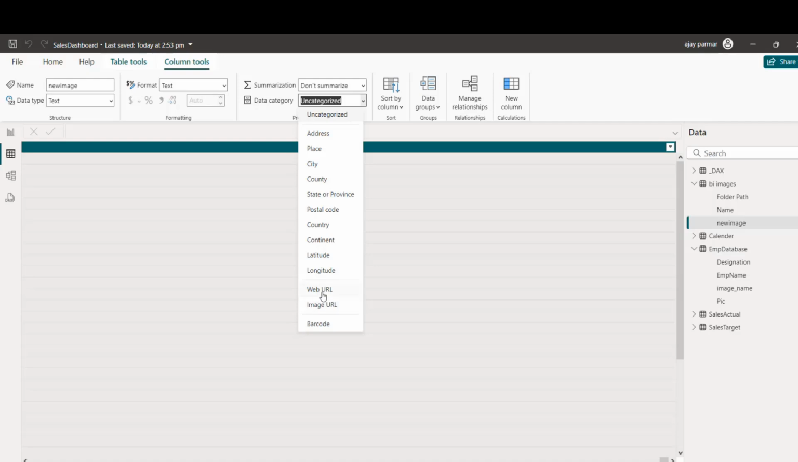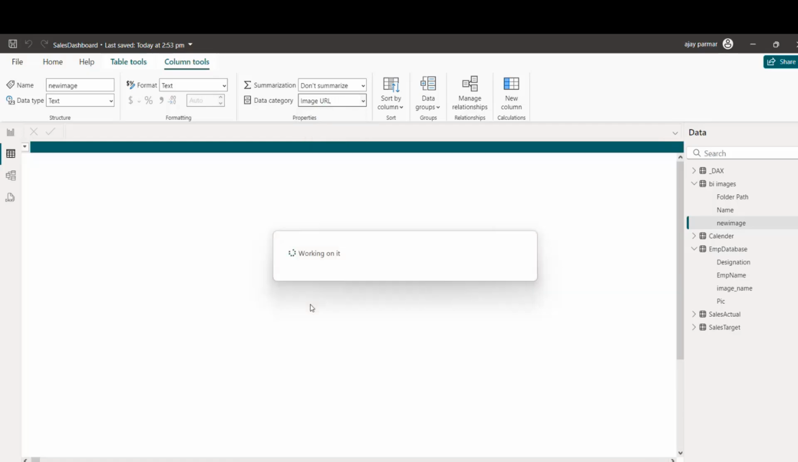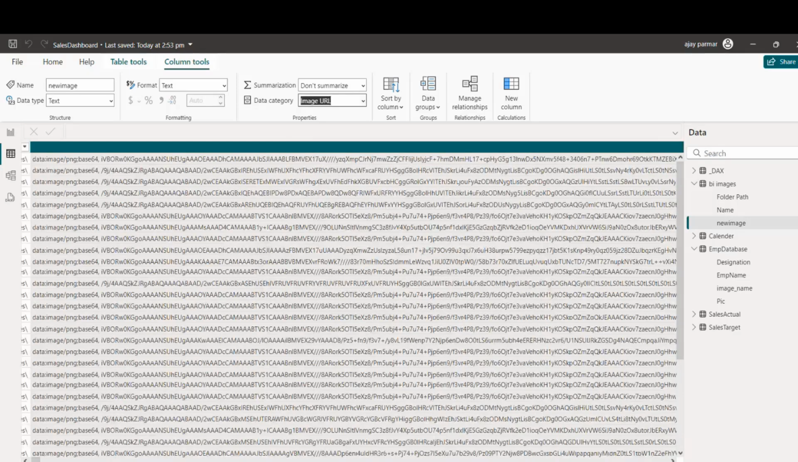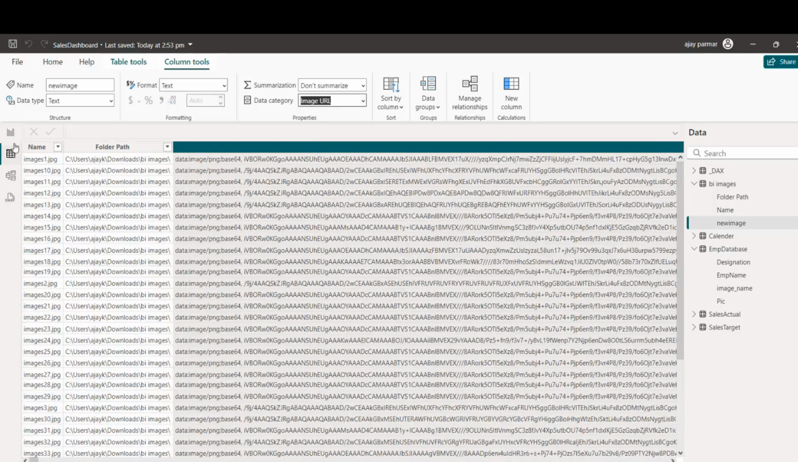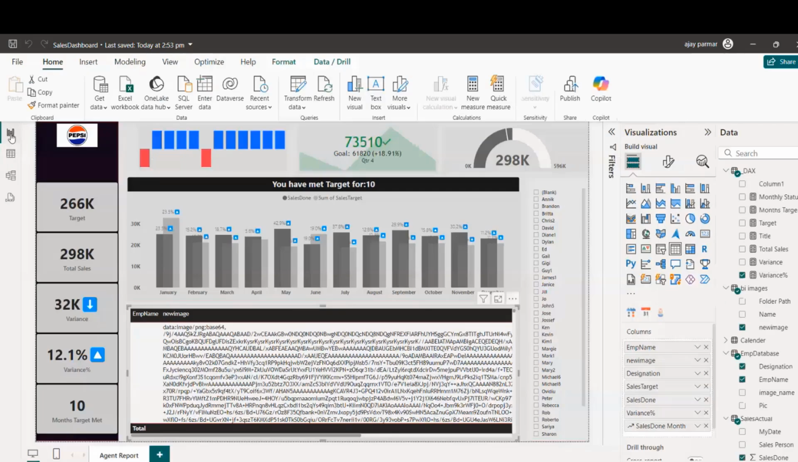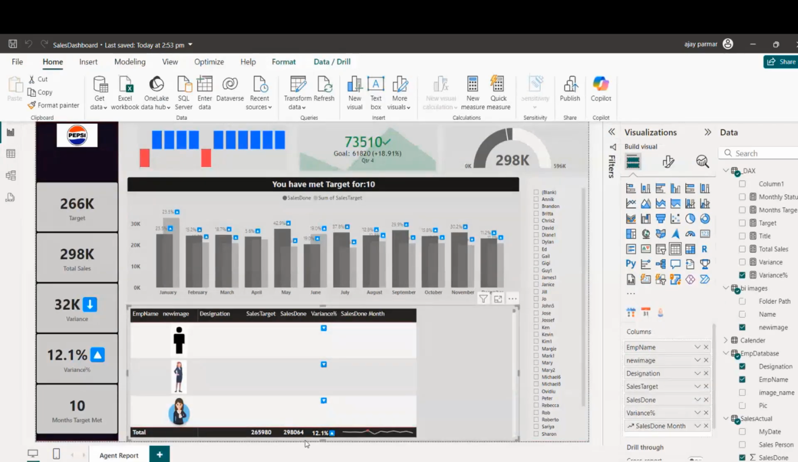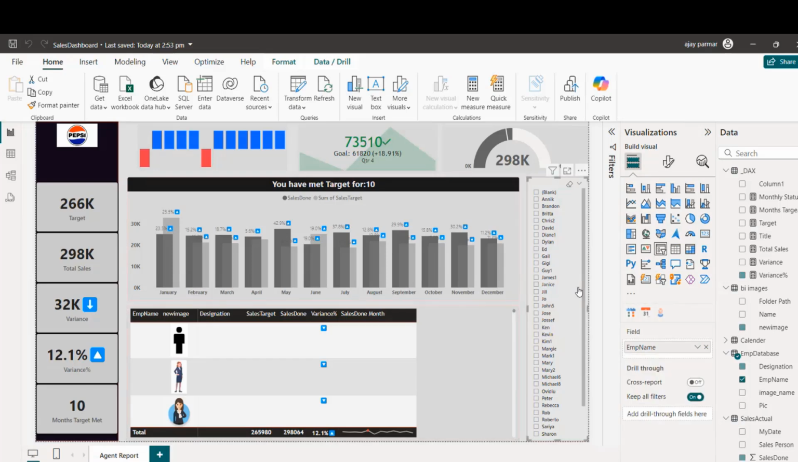In the table also we have seen the web URL, if you remember, in that cell element section. So same way this data type has to be image URL. And once this is done, let's go back here, see if we are able to see, and wonderful. So now you see we can see the images.